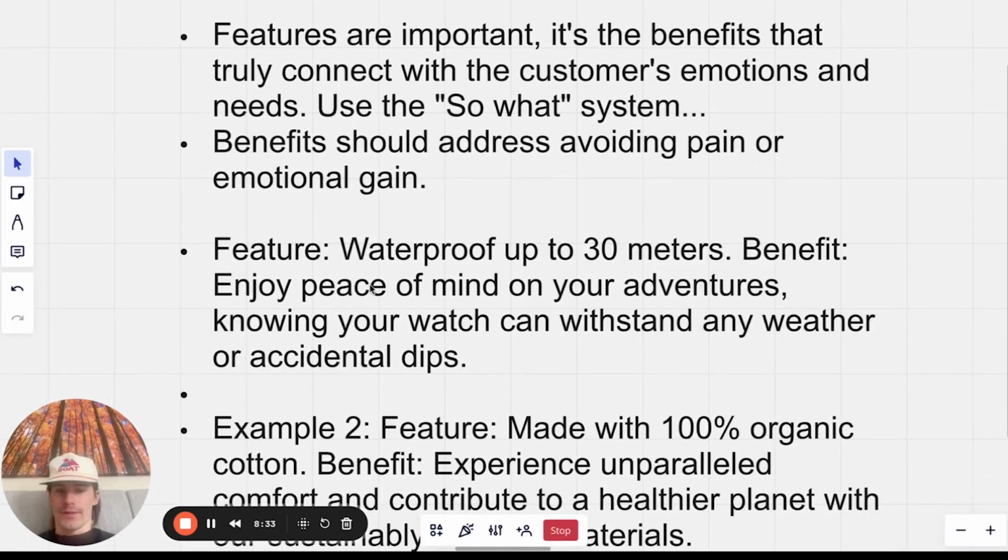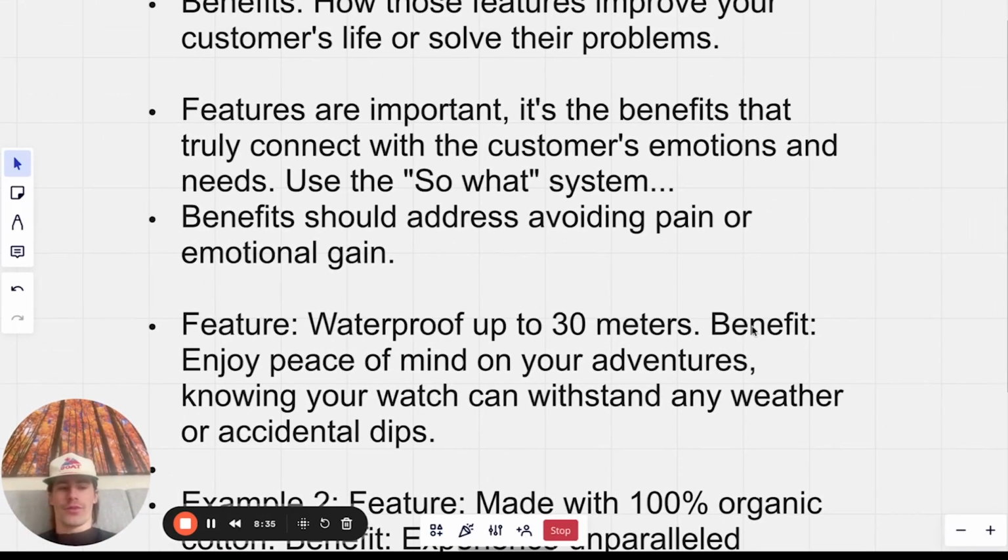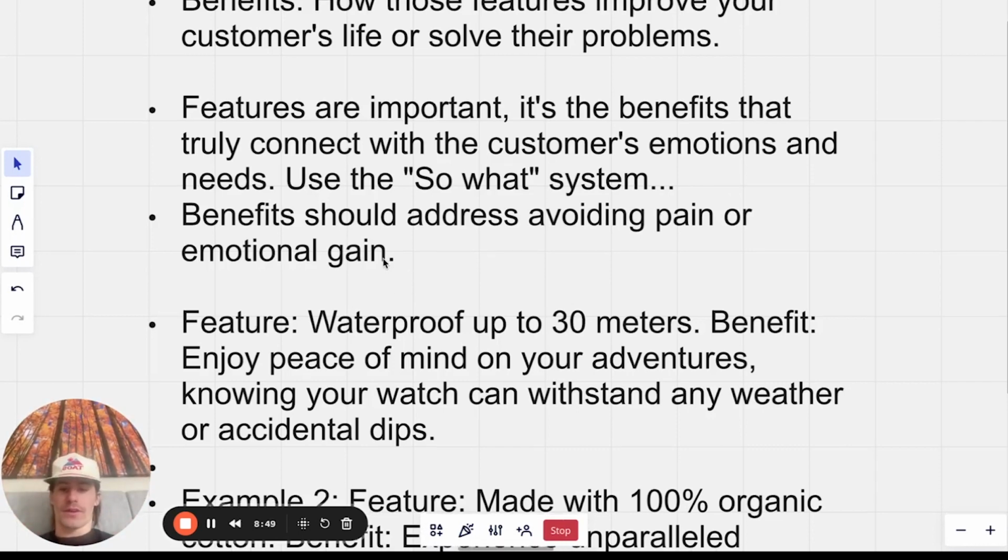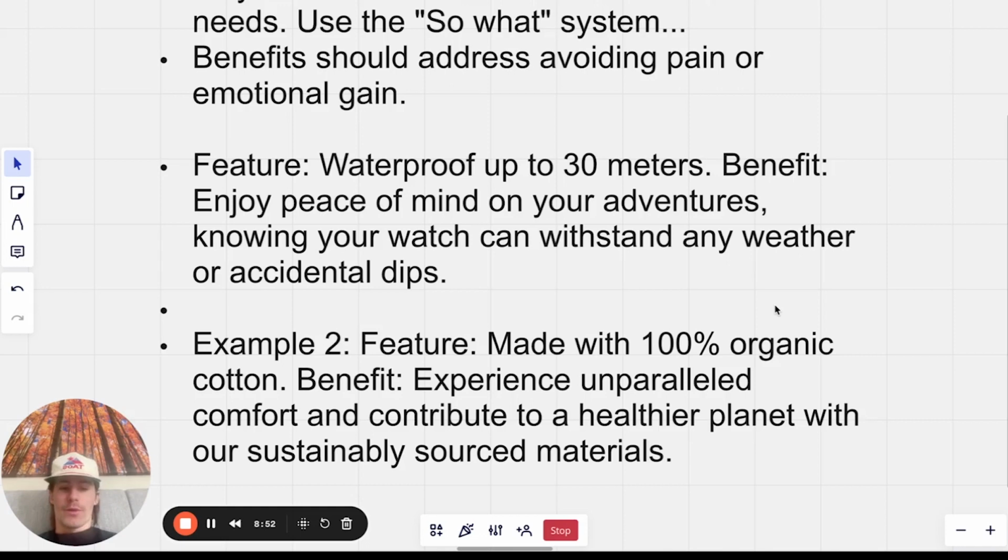Here's a couple examples, right? Feature: waterproof up to 30 meters. Benefit: enjoy peace of mind on your adventures knowing your watch can withstand any weather or accidental dips, right? Benefits should address avoiding pain or emotional gain. Those are what benefits should be focused on. Now, example 2, feature: made with 100% organic cotton, right? That's the feature. There's no emotion behind that. Now, what's the emotion here? It's experience unparalleled comfort, right? So that's the emotional gain, and contribute to a healthier planet with our sustainably sourced materials.